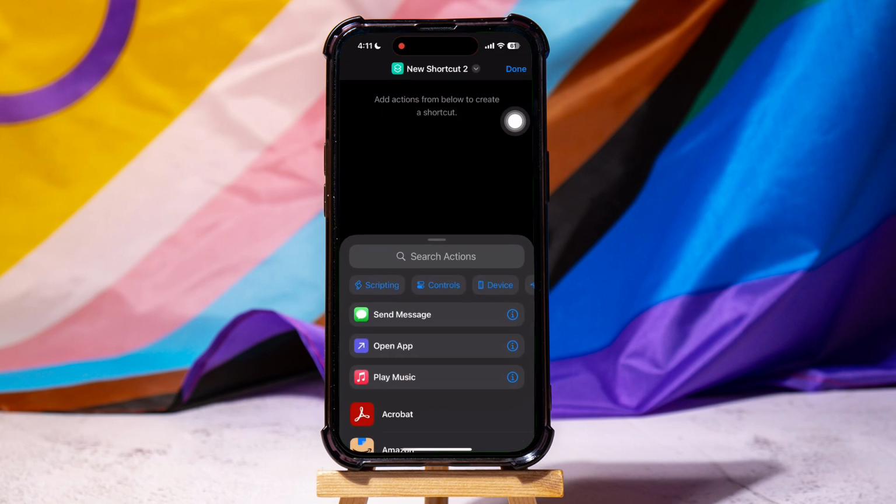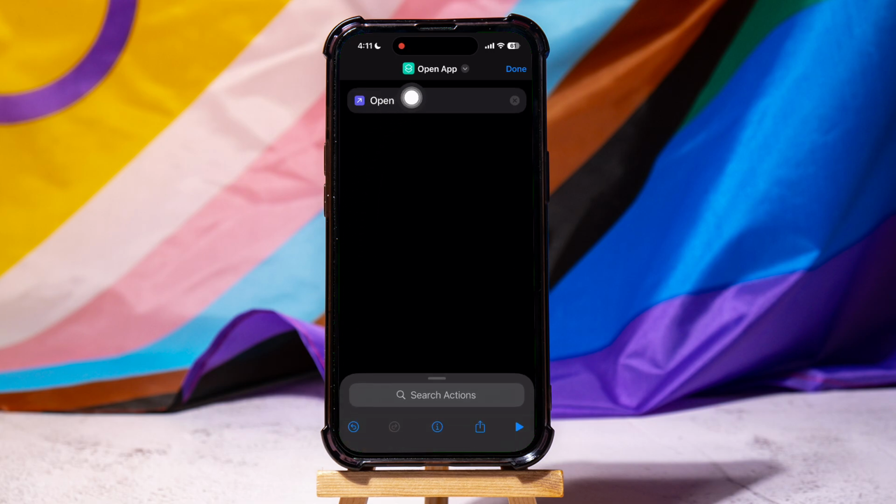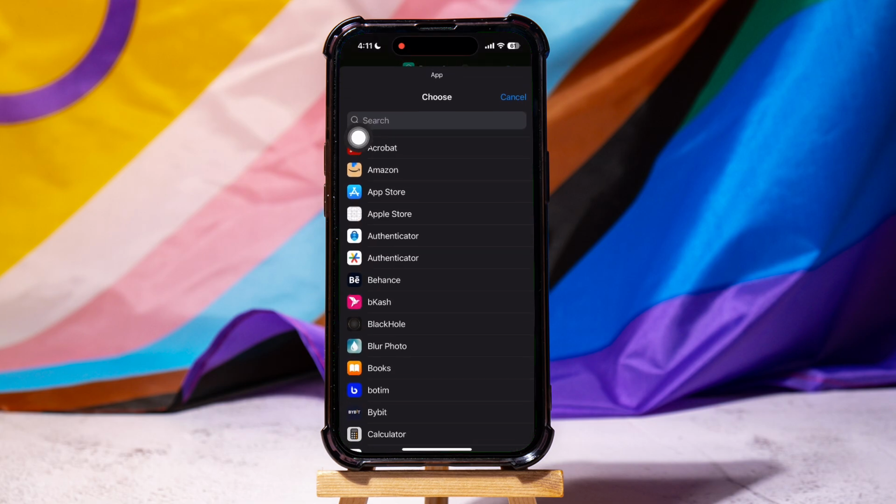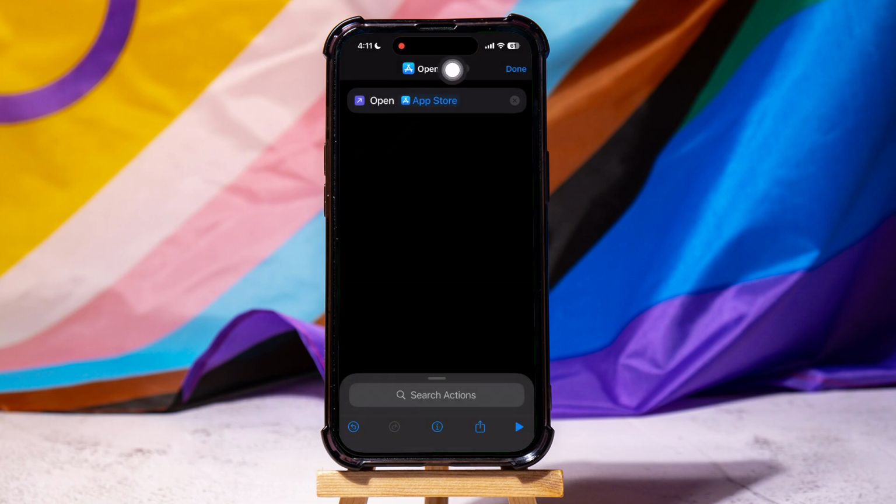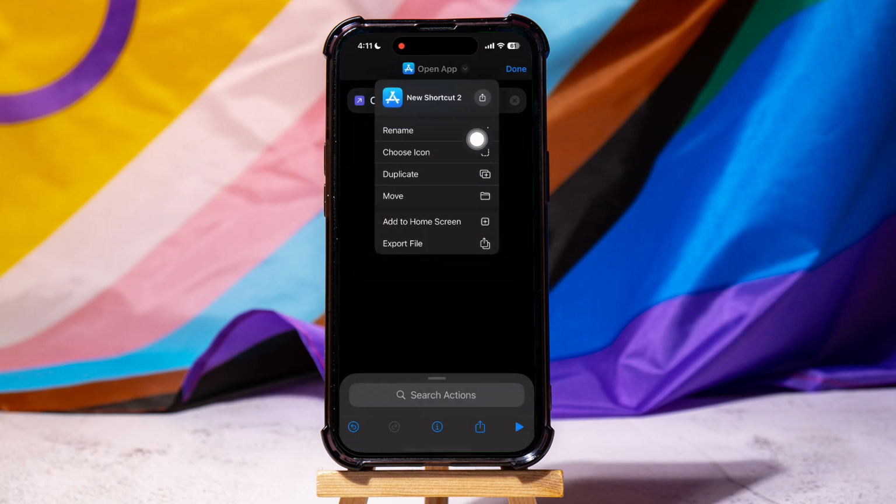On the next screen, tap on the Open App option. Here, tap on the blue app placeholder and select the app you want to change app names for. In this case, for example, I am choosing the App Store app. Then tap the drop-down menu icon at the top of the screen and choose Add to Home Screen option.